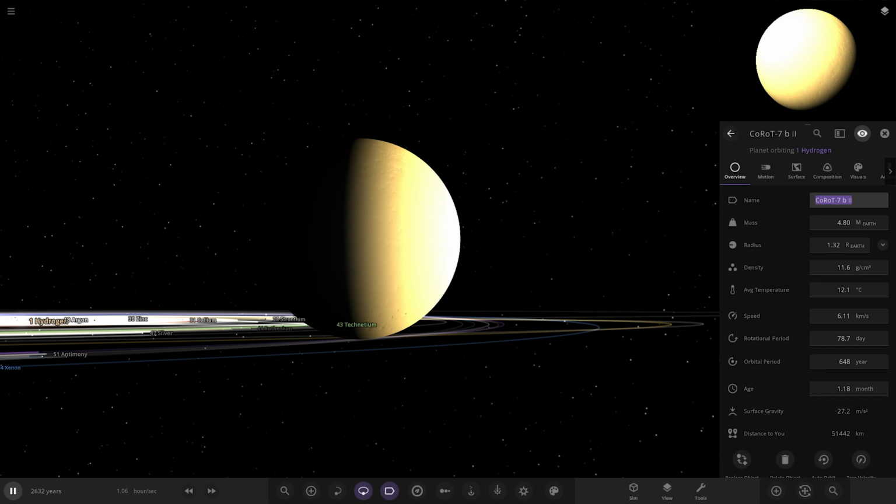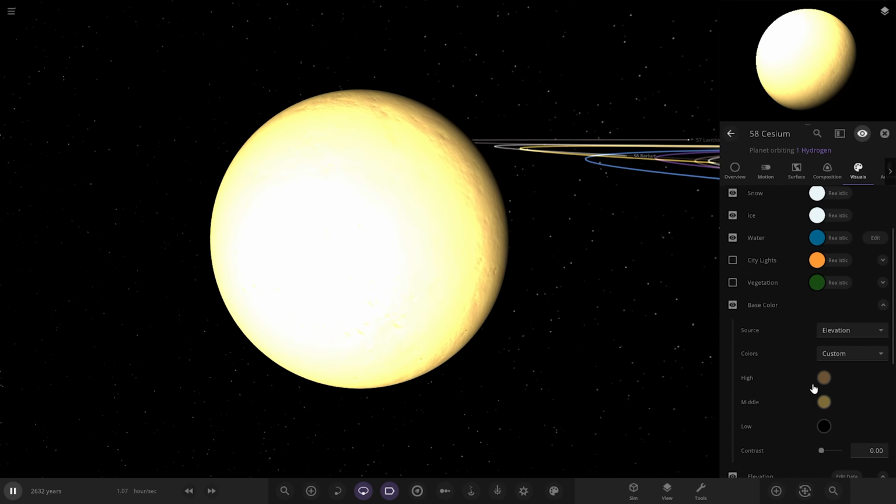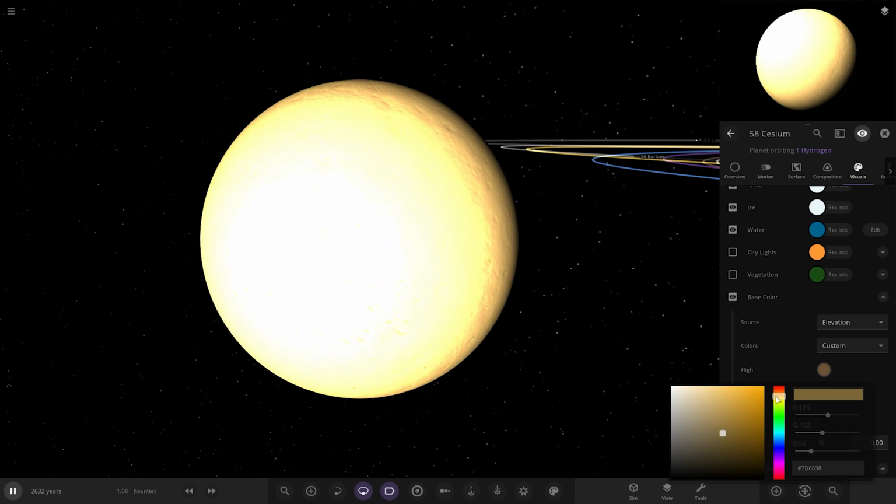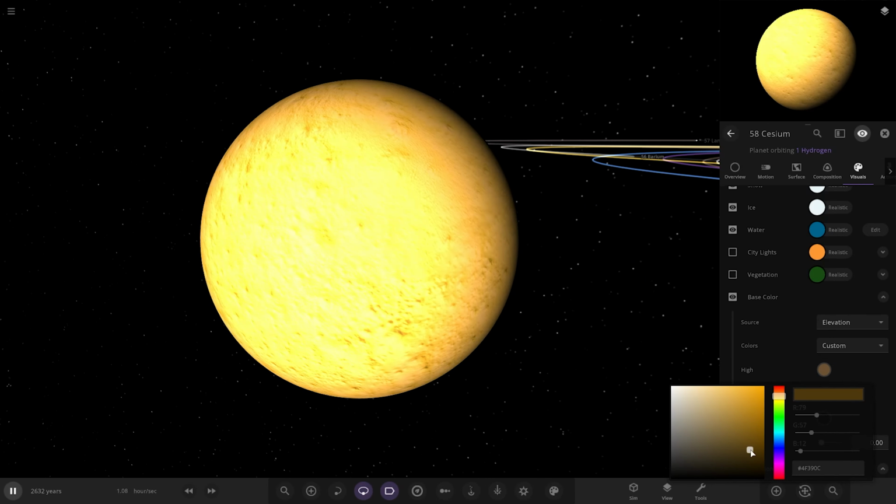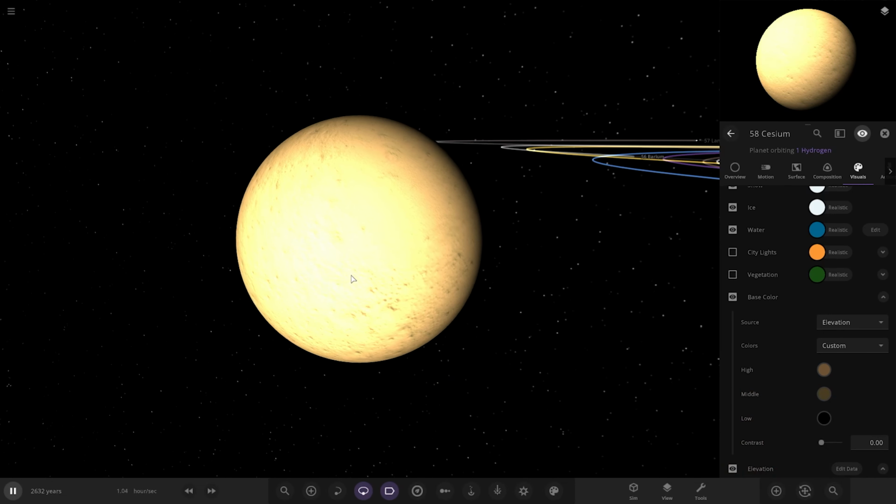So, that is Cerium. Or Cesium. That's probably the better. I think that's how you say this one. So, very cool. That's element 58. Voila. Maybe just a tad more shade gold to it. Maybe just a little more. I think something like that looks pretty good.